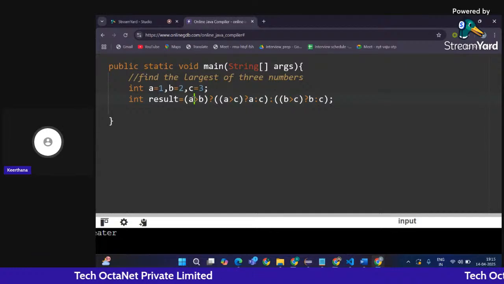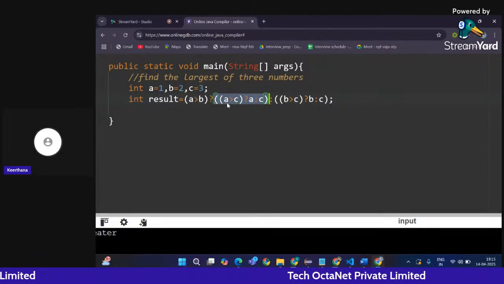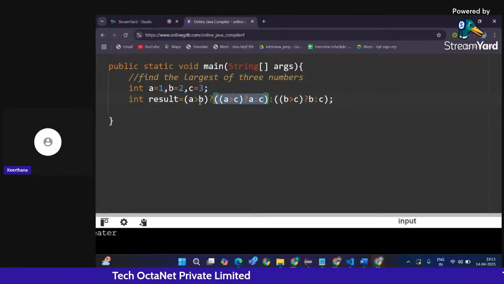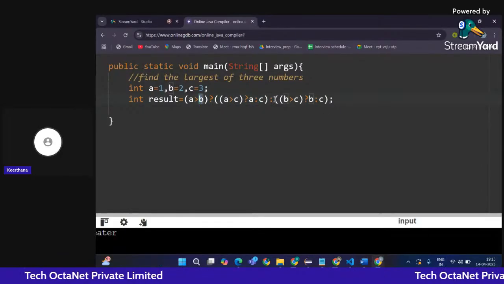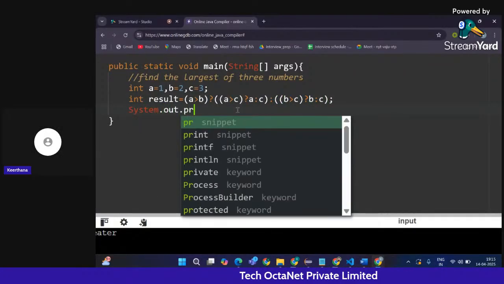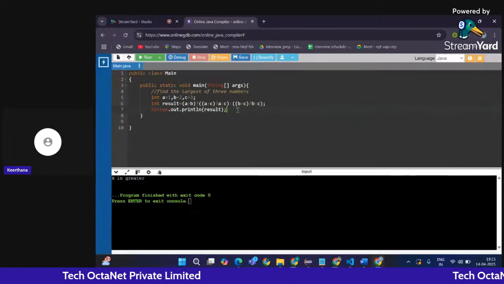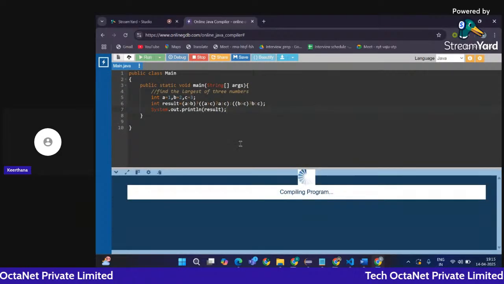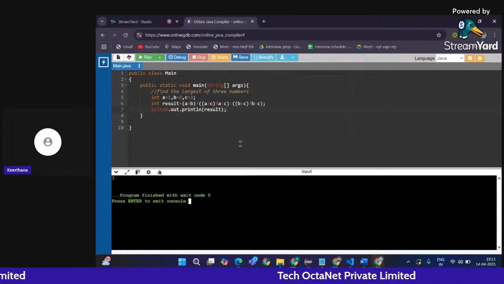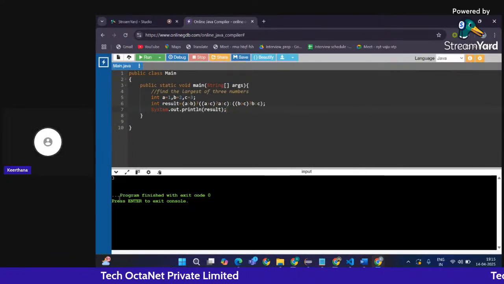If a is greater, then this will be executed. I want to check whether a is greater than c. If it's not, then b will be greater, and I want to go with this condition. Once I'll try it out. Result. Yes, so I'm getting it correctly.